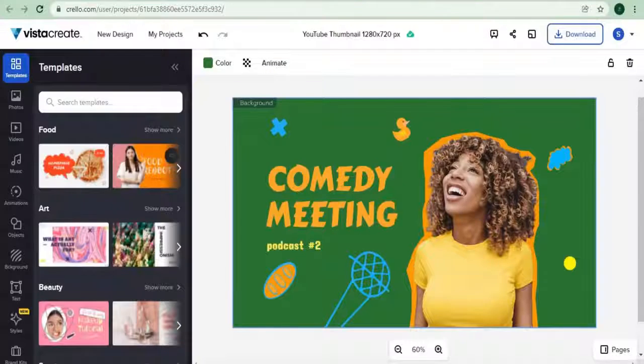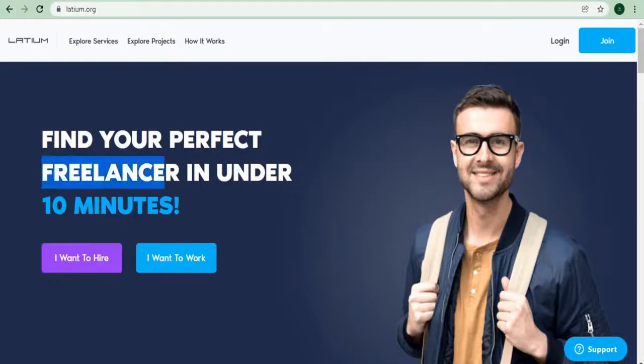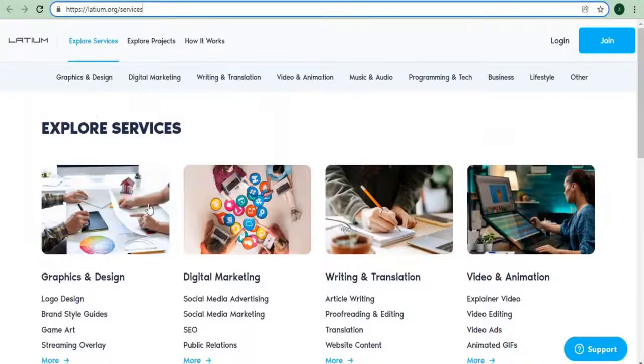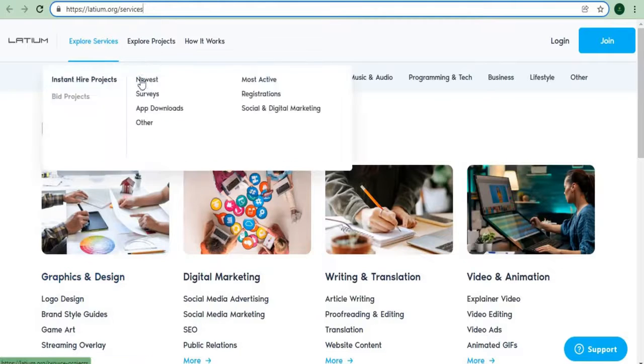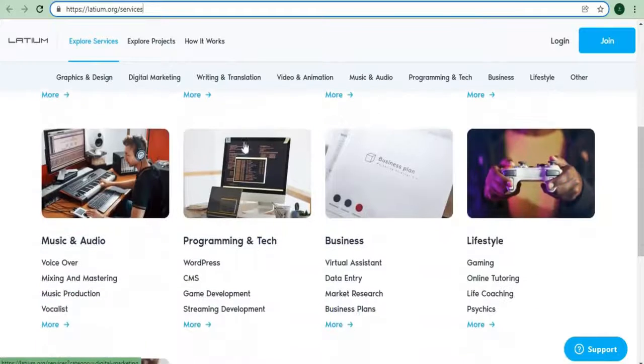The platform in question is Latium.org, which you can see right now. And for the uninitiated, this site is a freelancing platform where ordinary people like you and me come to sell our talents such as transcriptions, graphic design, poster design, and many others. What I need you to do right now is go to this site and register, because we won't be paying anyone and we'll be the ones selling our services.